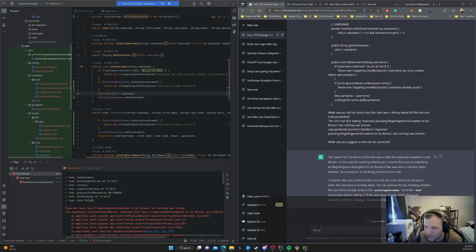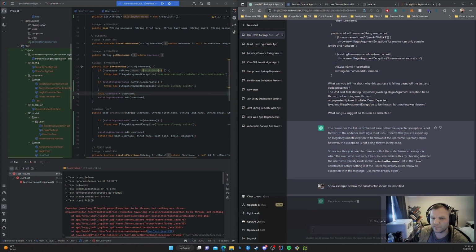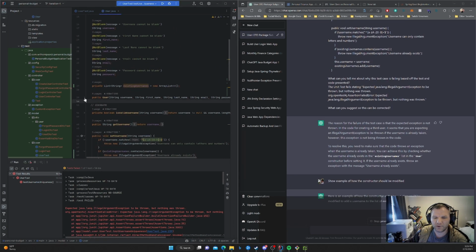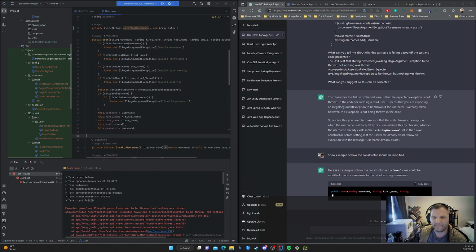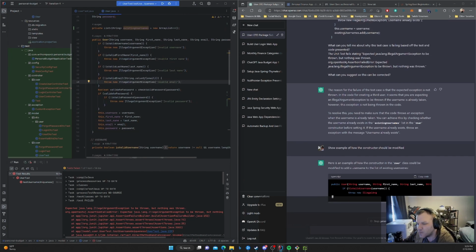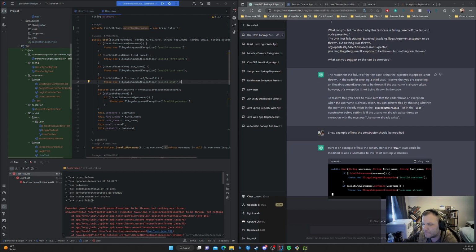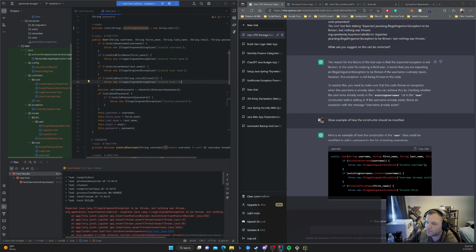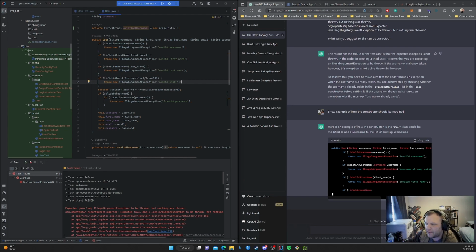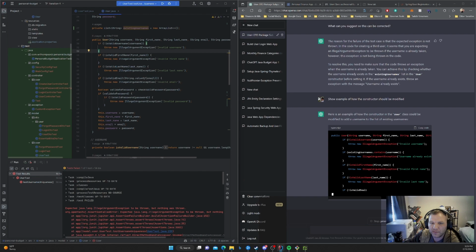So now we're going to ask it to show an example of how the constructor should be modified. So now we're going to go up here to my constructor. Now it's showing us an example. So it wants us to go ahead and add this up here as well.